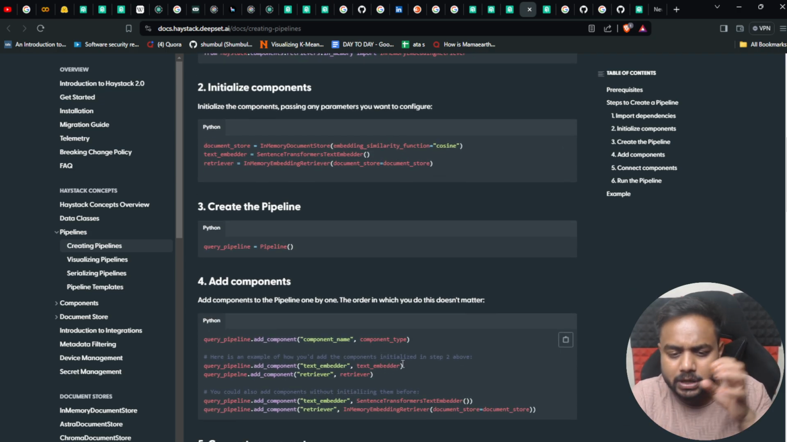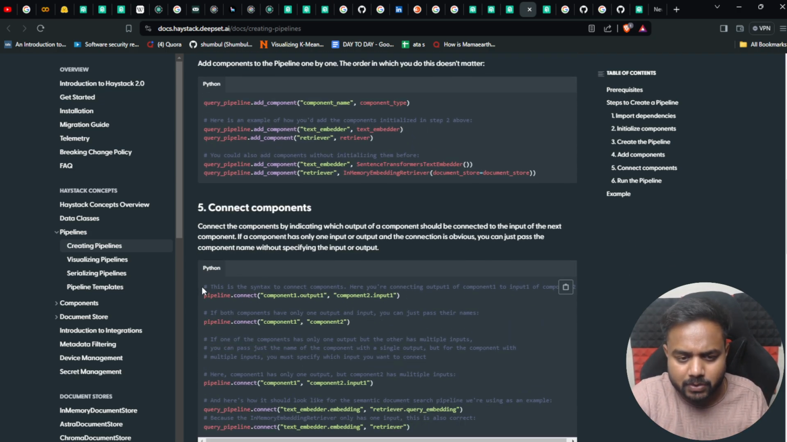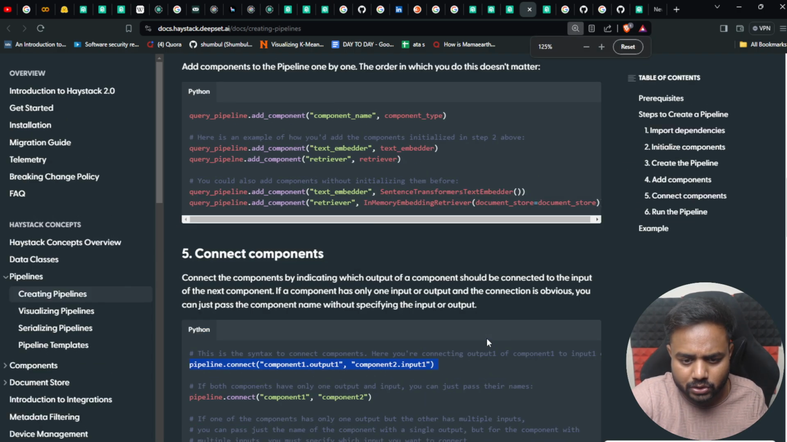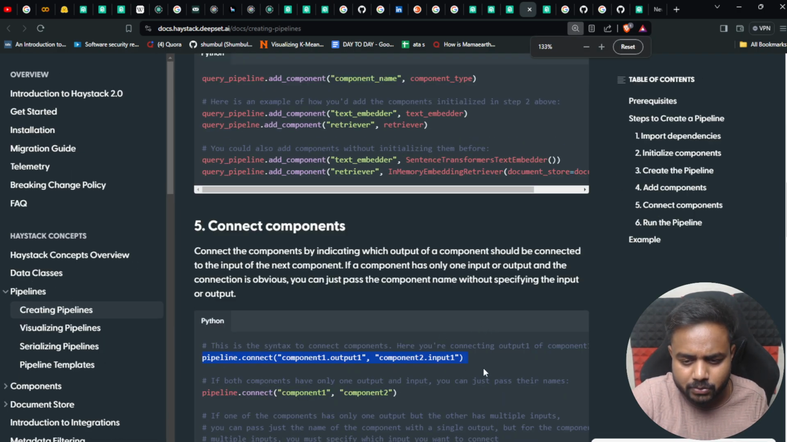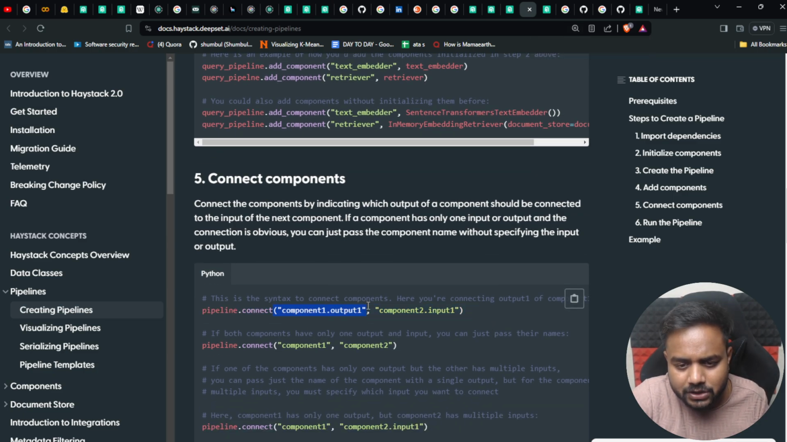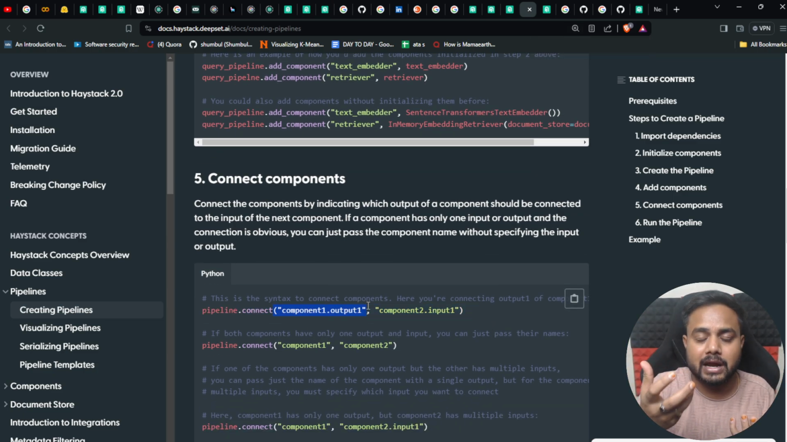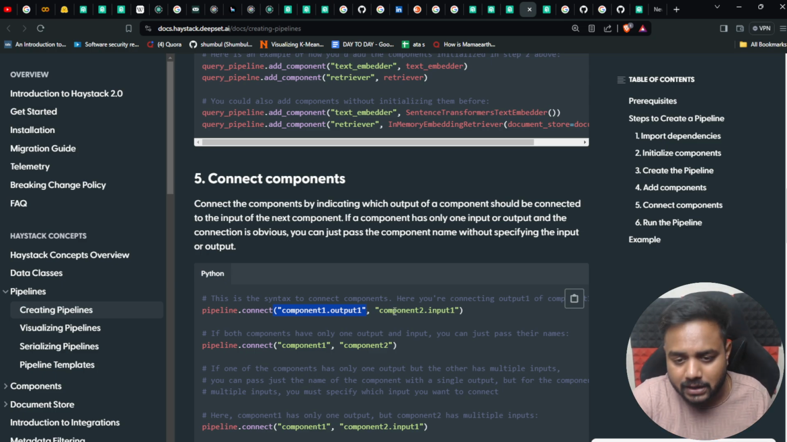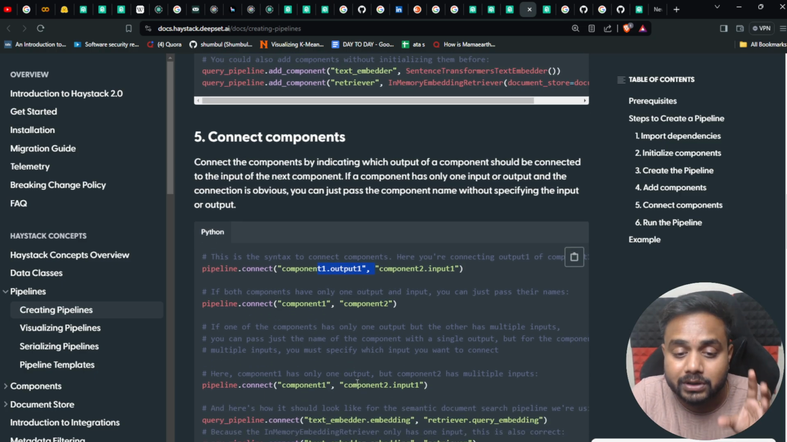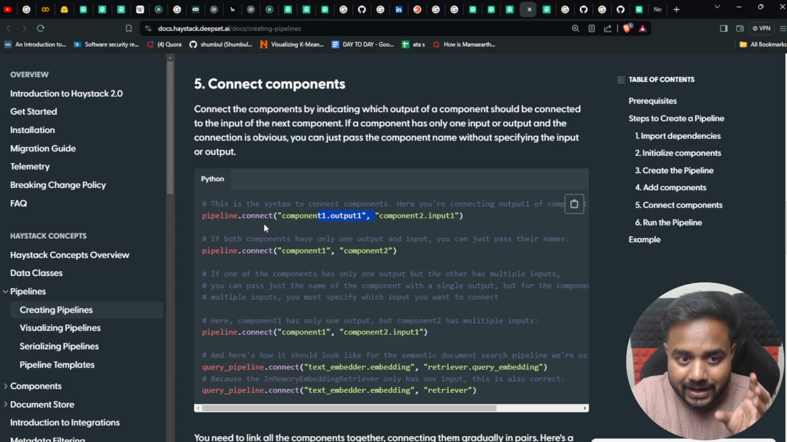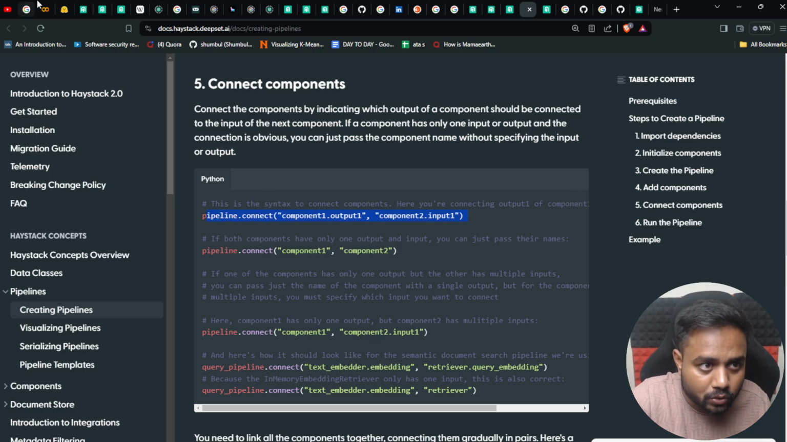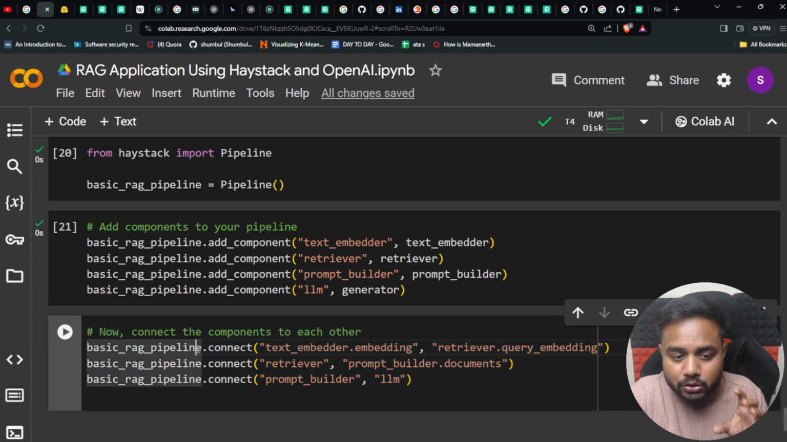So simply, if you look into this particular code, you will get it. This left one is an output. The output we are getting from the previous component, and this output we are passing to the next component. Getting my point? This is what we are saying inside this pipeline.connect. If you look into this particular code, I'm explaining this thing, otherwise you are going to be very confused, right?